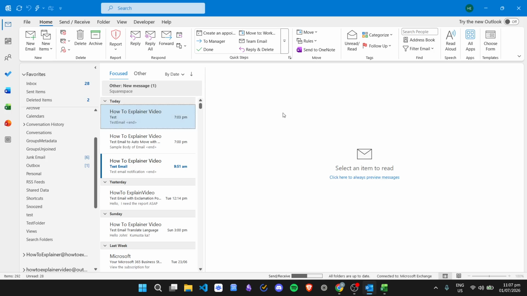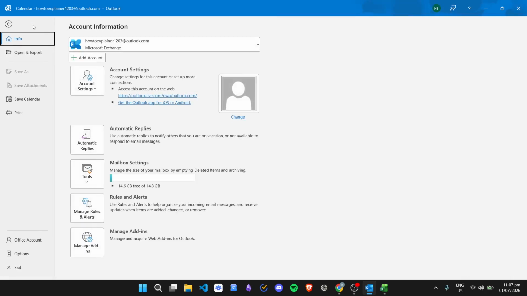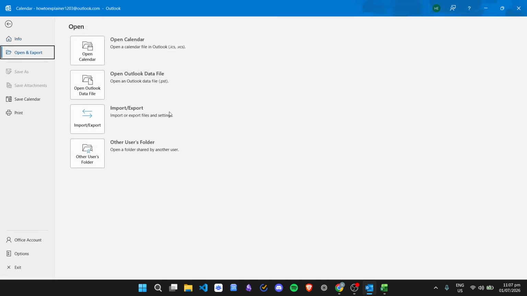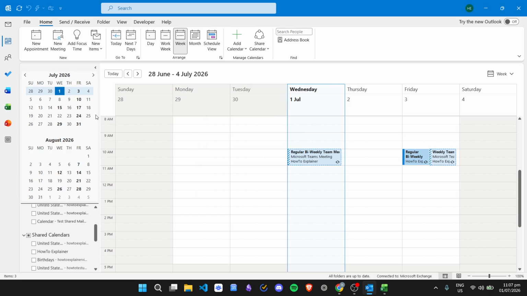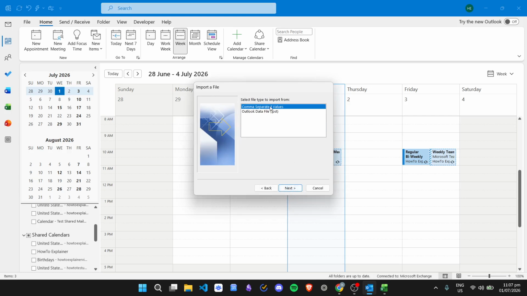So I have Outlook right here. From here, we can go to the calendar, and now we can import our calendar events. To do that, just go to File, then click Open and Export, and then click Import/Export. From here, choose Import from another program or file. Click Next. Choose comma separated values. Click Next. And then you can navigate to the file that you want to import.